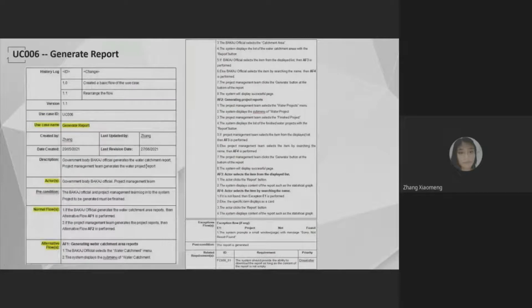Let's look at UC006, generate report. The Bagage official generates the water catchment report. The project management team generates the water project report. Before the use case is performed, the 2 actors must log into the system, and the project to be generated must be finished.